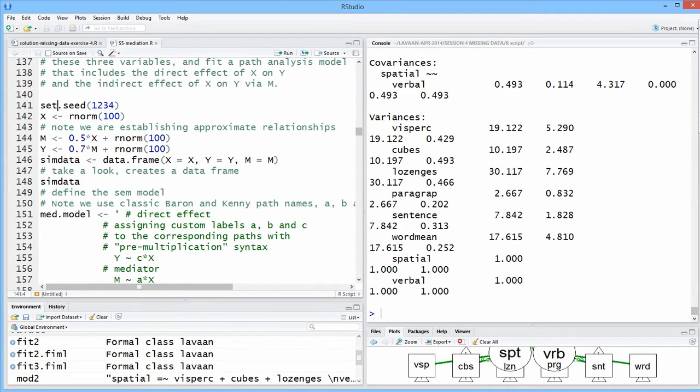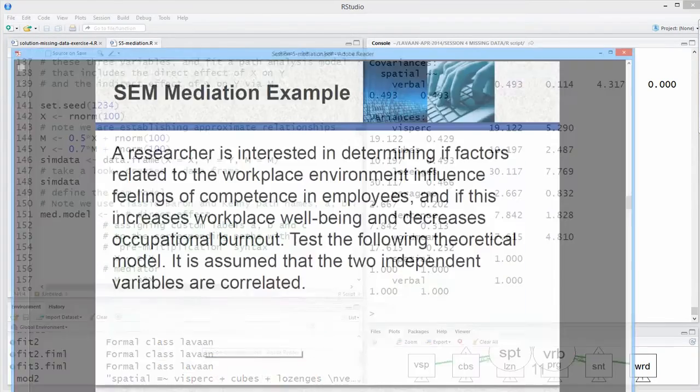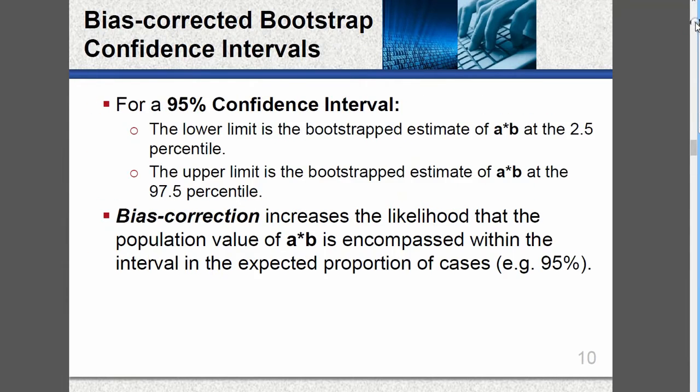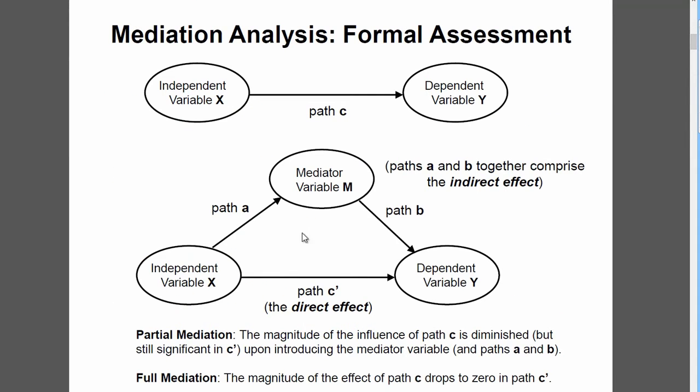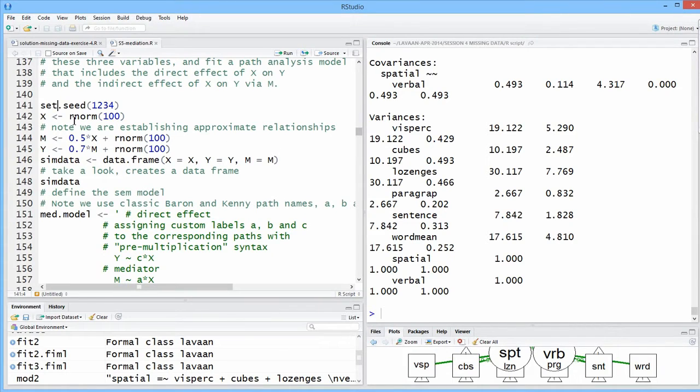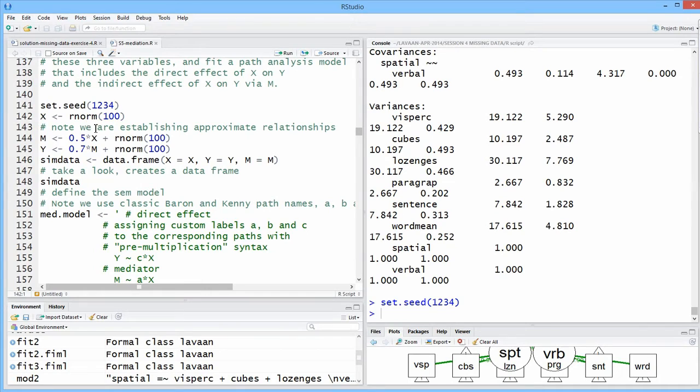We're going to mimic the classic model from Baron and Kenny that we just looked at. This one. And we're going to use the same terms, actually, paths A, B, and C. But it's just regression. So we set the seed, and then we use a random number generator. Setting the seed, these really are not random. They're pseudo-random. Setting the seed makes it replicable. You get the same result.